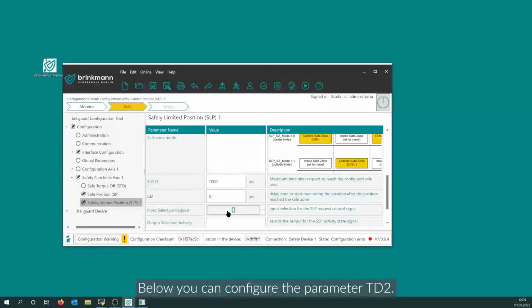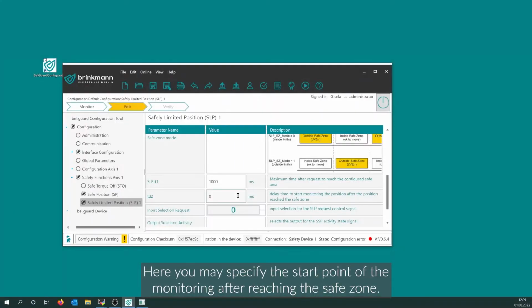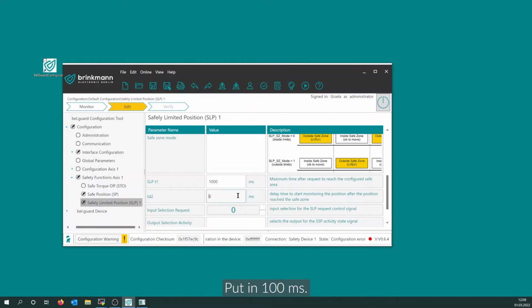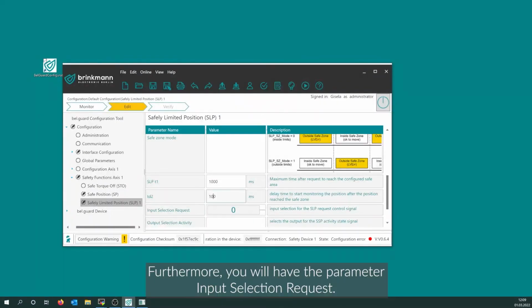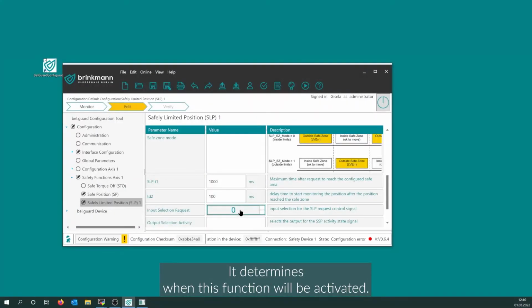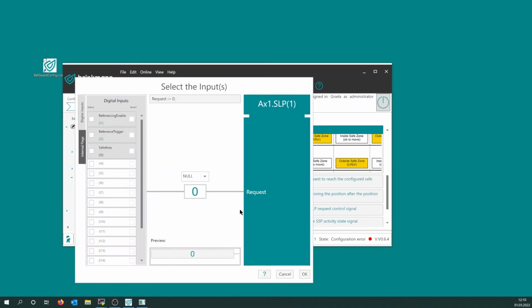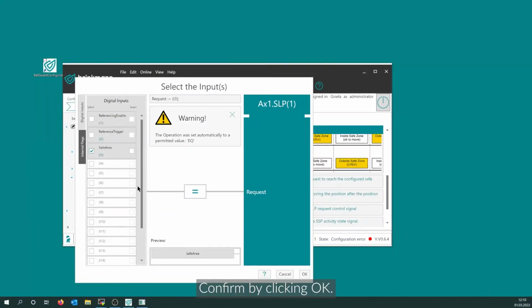Below, you can configure the parameter TD2. Here you may specify the start point of the monitoring after reaching the safe zone. Put in 100 milliseconds. Furthermore, we will have the parameter input selection request. It determines when this function will be activated. Open it and select DI3 Safe Area. Confirm by clicking OK.